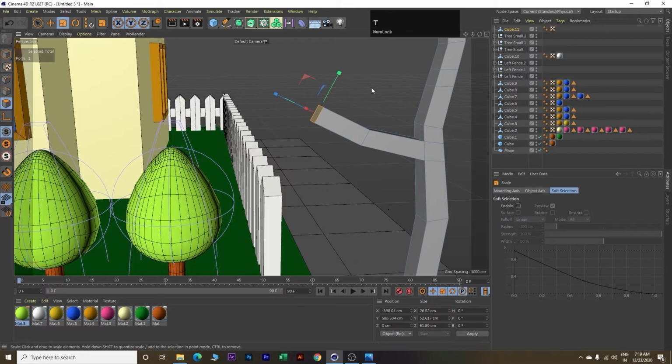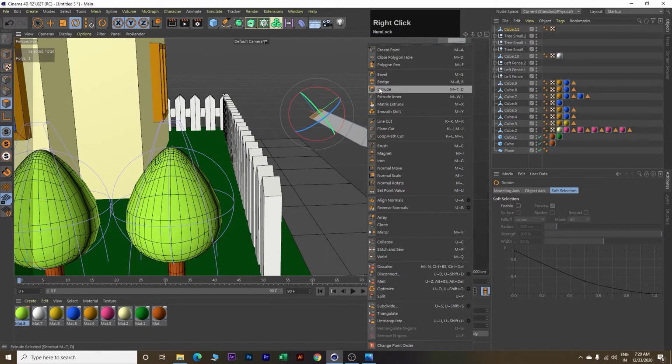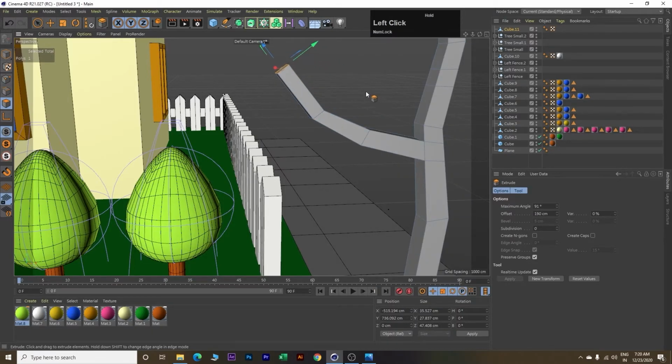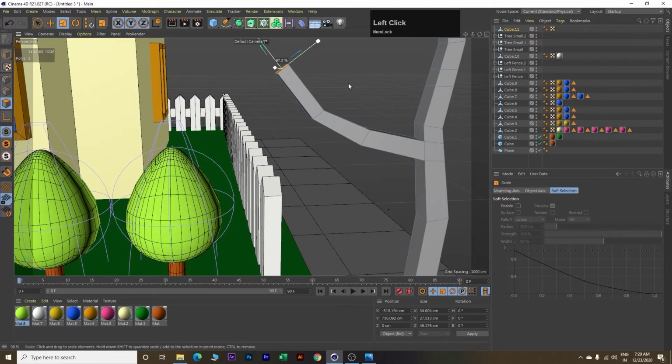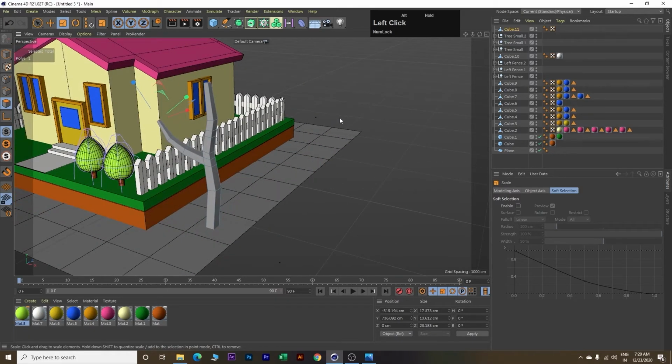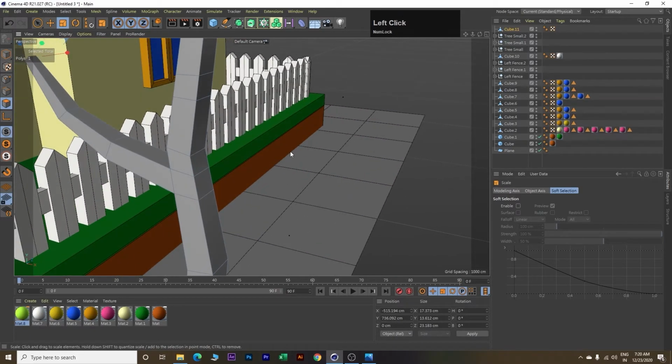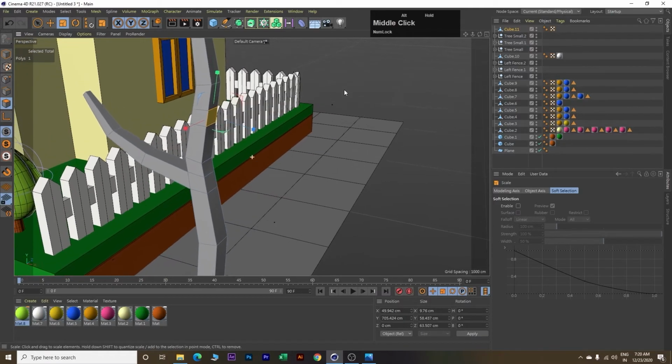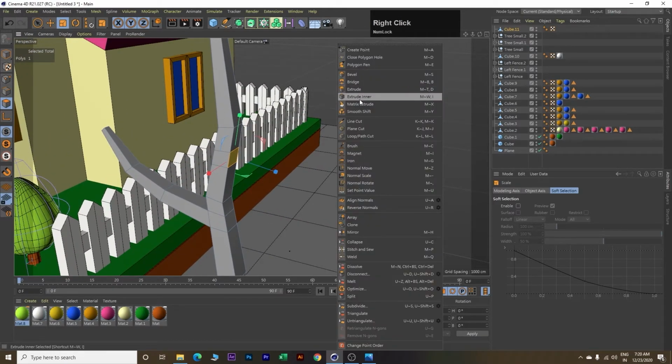Again click T on your keyboard, resize. Click R and rotate. Right click, extrude. Click T on your keyboard and resize. Next zoom out. Zoom in and select this polygon here. Zoom out further. Right click and extrude.